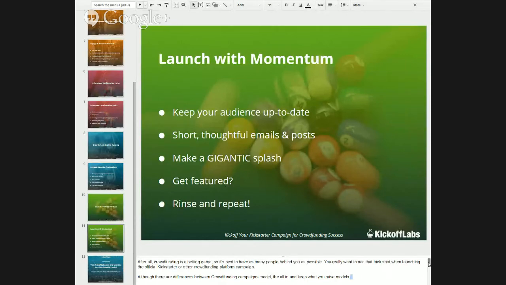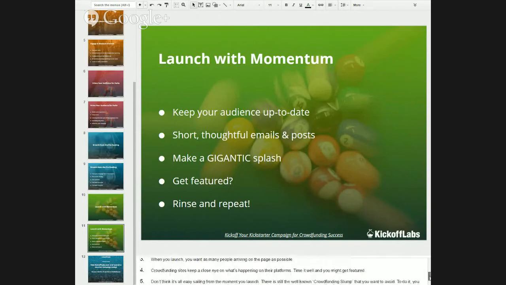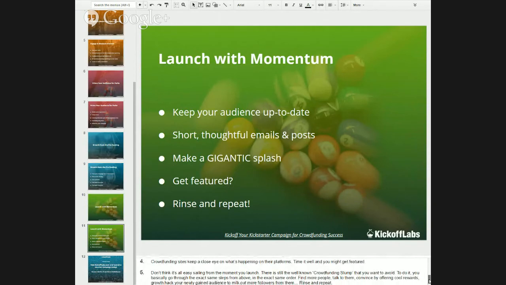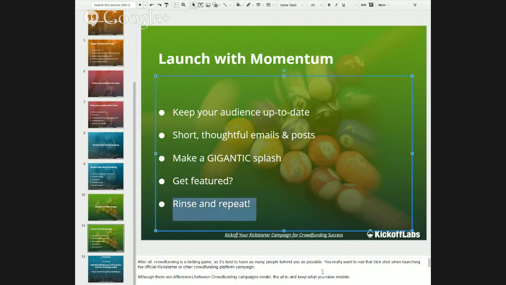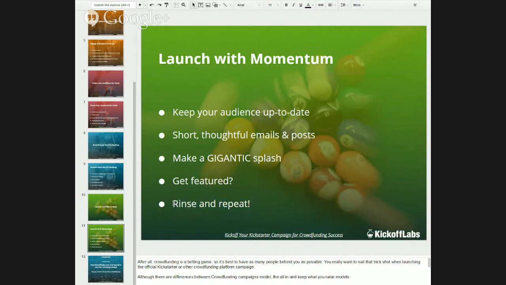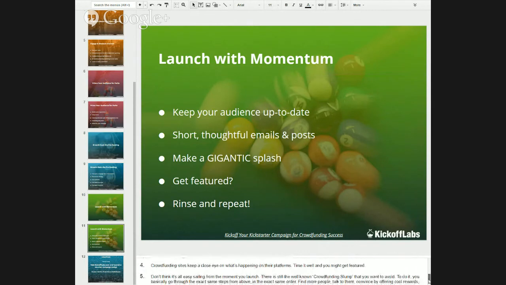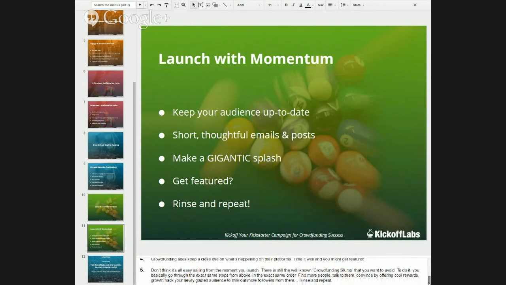Hopefully you will get tons of people to the page, and you will get tons of people backing your campaign. And before the campaign is over, don't think it's over. What I mean is, you want to rinse and repeat. You want to go back through the previous steps and find more people, get more people through your crowdfunding funnel, and eventually to your page. Don't think it's all easy sailing from the moment you launch. There's still a well-known crowdfunding slump that you want to avoid.